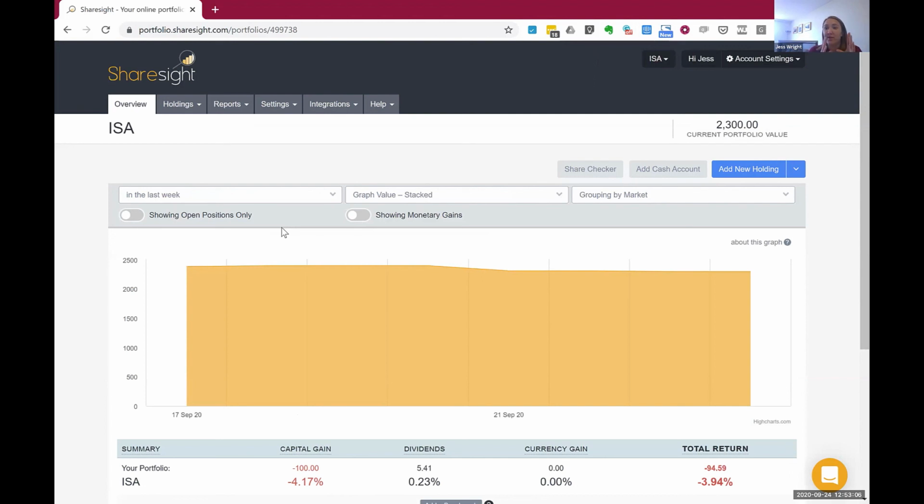We've done a lot of work, and we're continuing to do lots of work on making Sharesight more accessible on a smaller screen. Obviously it's a tricky thing because the great thing about Sharesight is how many tools, functionality and data it has. But we're really working hard for that to be accessible on a small screen.